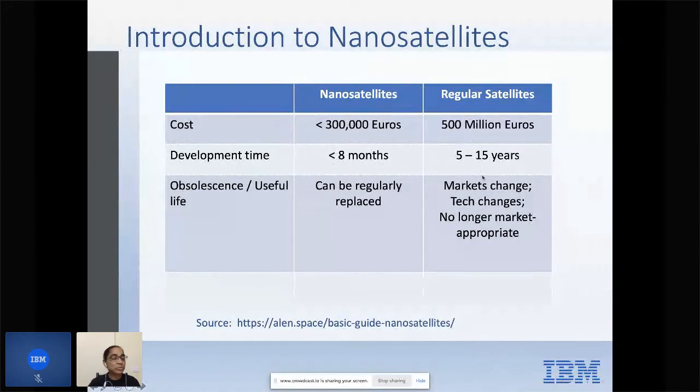In this 5 to 15 years, in today's date and age, technology changes so fast that by the time the satellite is built, it is already obsolete. It could be already obsolete. The markets could change, the needs, society needs could change. So by the time it is built or it is in orbit, it is no longer market appropriate.